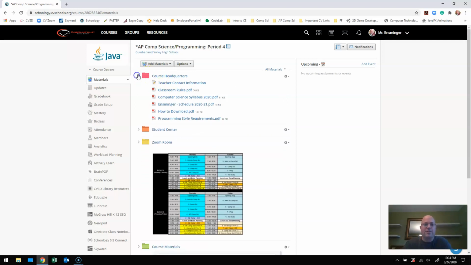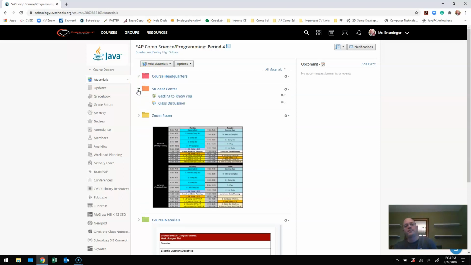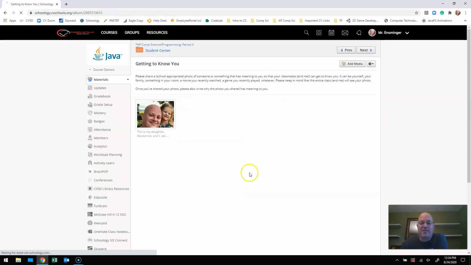That's the course headquarters. The next one is the student center. I already know all of you, at least I think I do, but so that you can get to know the other people in your class if you don't know them already, and plus I haven't seen you in 6-7 months, we're going to start off here with a get to know you photo album. There's Mackenzie and I. I'm going to have you share a photo. We'll get to this during the first week, just so I can reconnect and we can have a little semblance of normalcy.